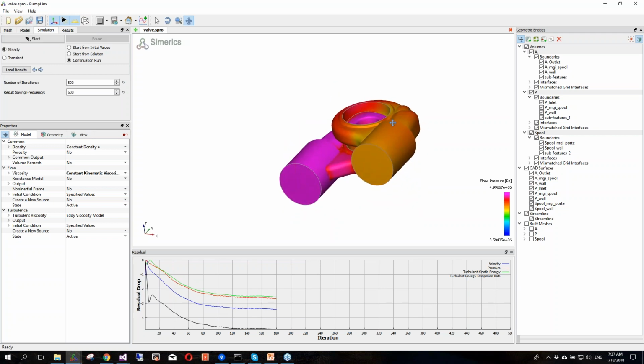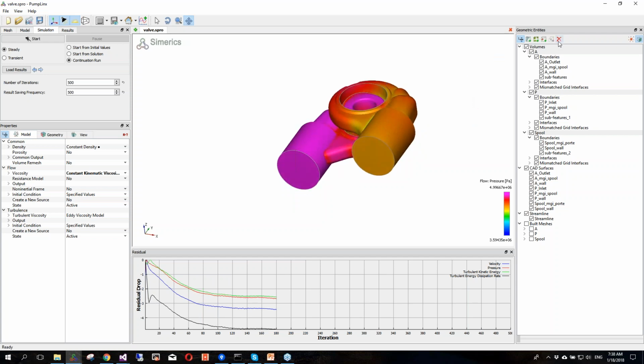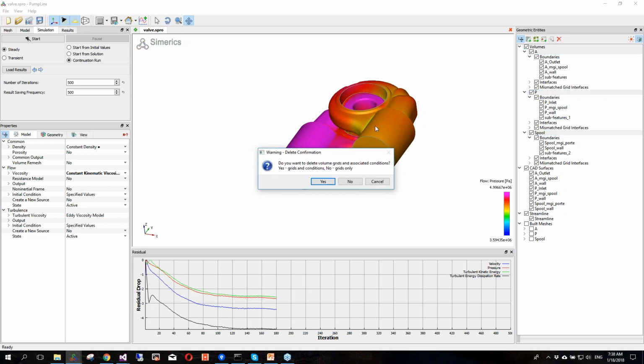So for this, each time we load this file, we want to import some new geometry, basically new CAD surfaces generated by CASES. And we also use this new CAD surface to generate new volumes. So the first step is we need to delete all the old volumes. We select all the volumes and click the delete button.